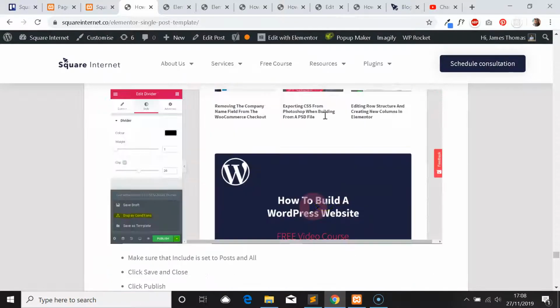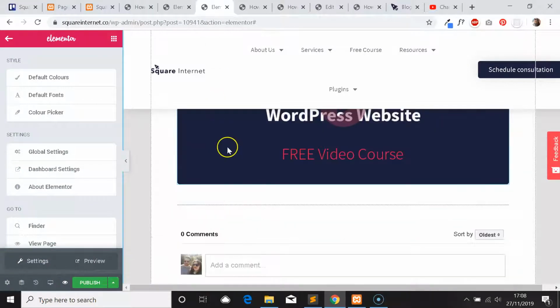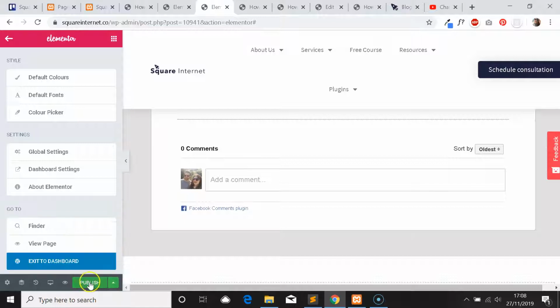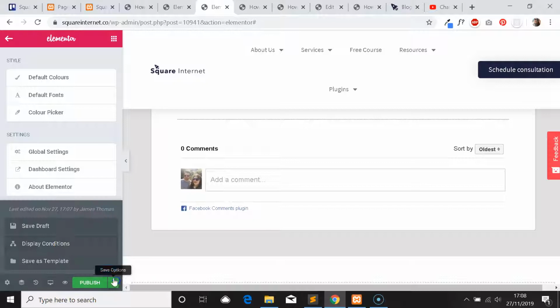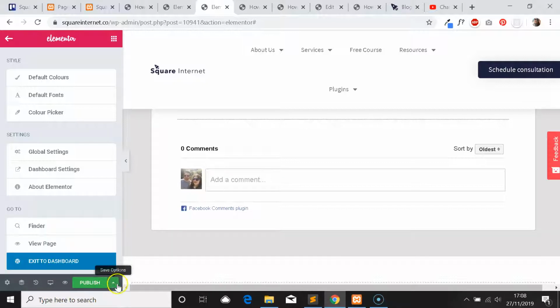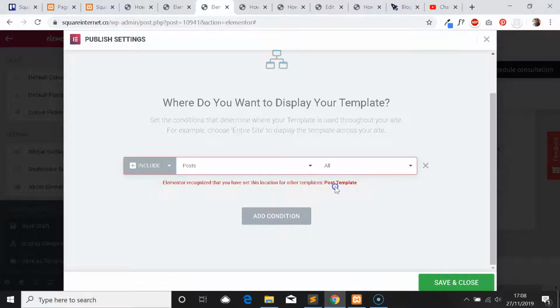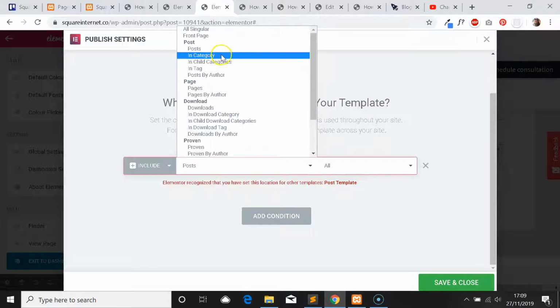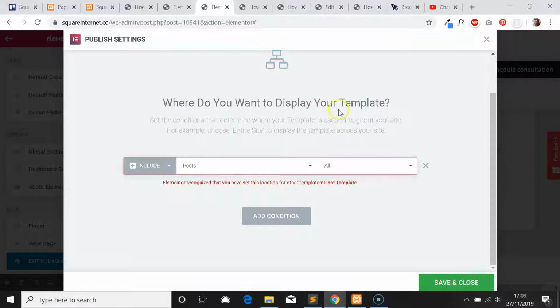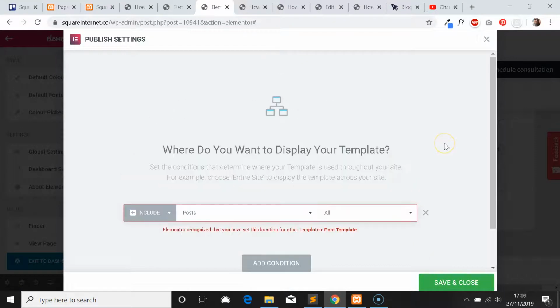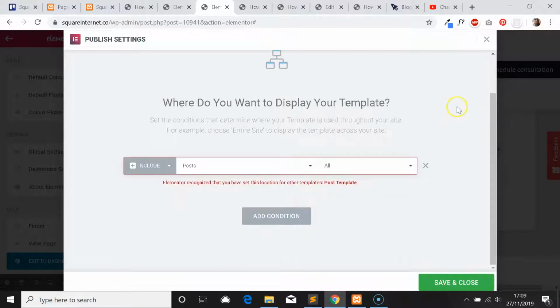comments. Oh, just to finish up, how do you use this really cool blog post template that you've just built? I'm not going to publish it because I've already got one live, but you'd click publish, and then click on this little arrow here, and click display conditions. Elementor recognises that you've set this location for other templates. I've already got a blog template live, but you want to make sure that it says include posts, all, if you want to show it on all your blog posts, or you can choose one of these conditions here: posts, front page, pages, downloads, whatever. But as this is for an Elementor single post template, you just want to make sure that this shows include posts, and then click save and close, and if you've done everything correctly, you'll be able to see the template live on your blog posts.